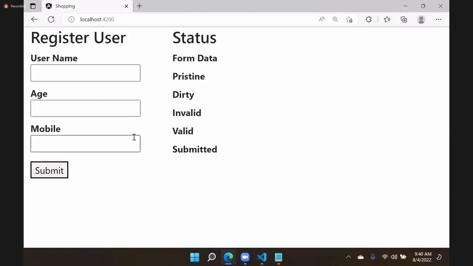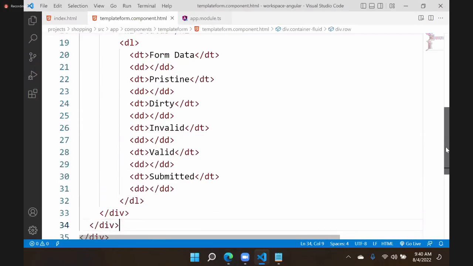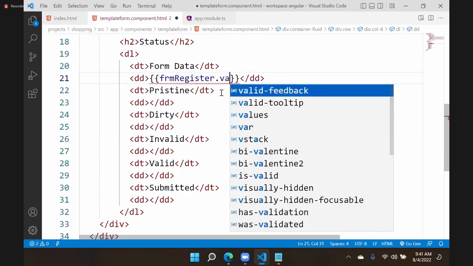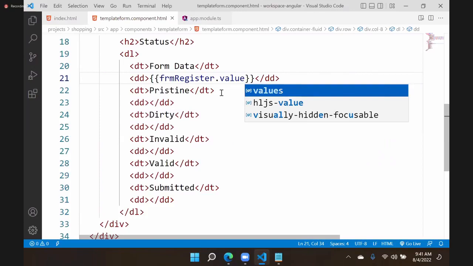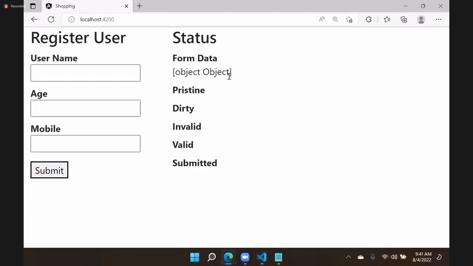Now, we want the details of that form to be collected and shown here, whatever they enter. Generally, you can simply access the details like this. How to access the form data? We will put a binding expression with the form name, frmRegister.value. This is an object actually. You can see it returns an object.